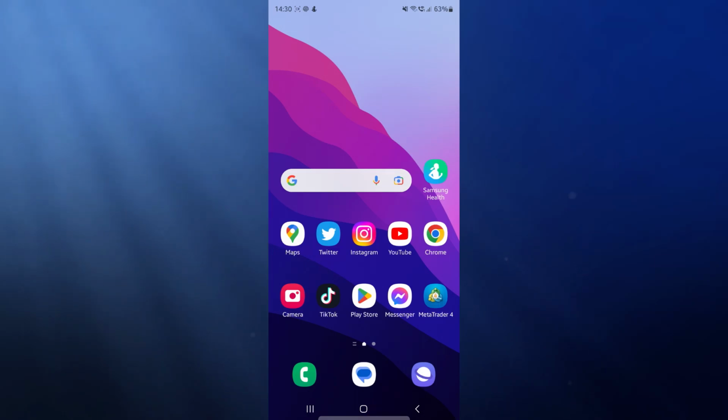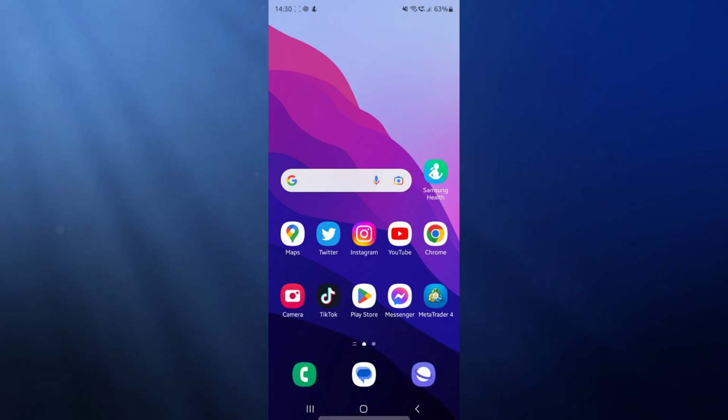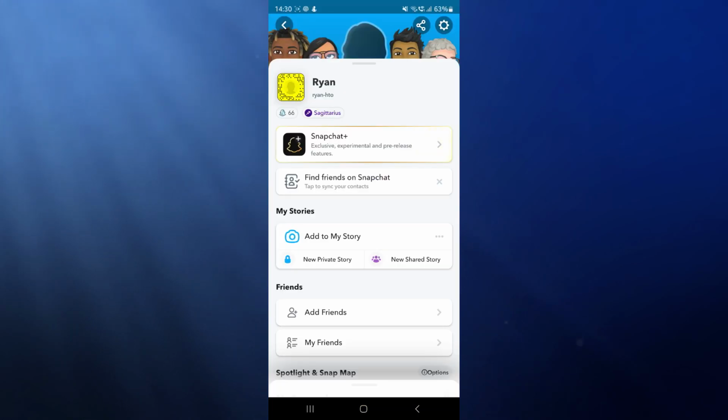Today I'm going to show you how you can screenshot on Snapchat without notifying, and this only works on Android, this specific method, because what we need to do is first of all head over to our Snapchat. Once we have opened up Snapchat right here, as you can see I'm just on my main Snapchat page here.